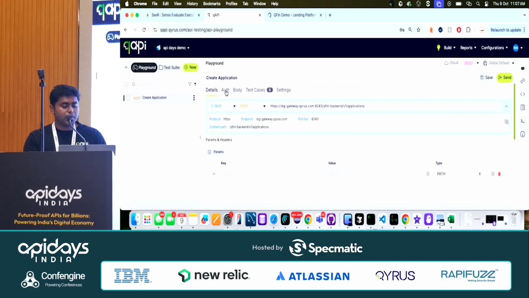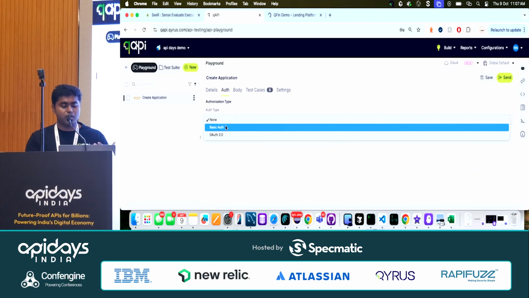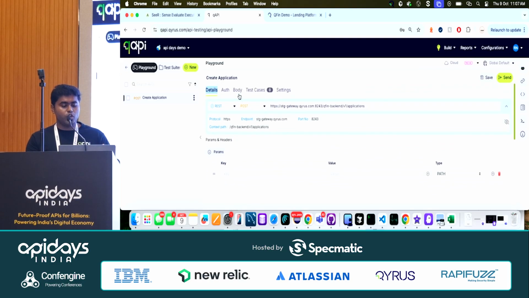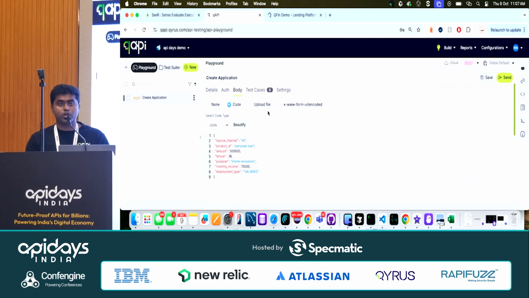So we have multiple options. If you want to choose to provide authentication, you have an option to provide different sorts of authentication: basic auth, OAuth 2, or you can provide them generally using headers. We also have the option to provide different types of body. You can upload a file, or you have form encoded, URL encoded, form data, and all of the different options.